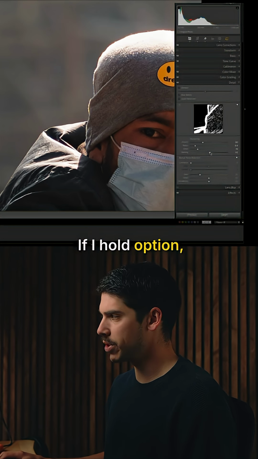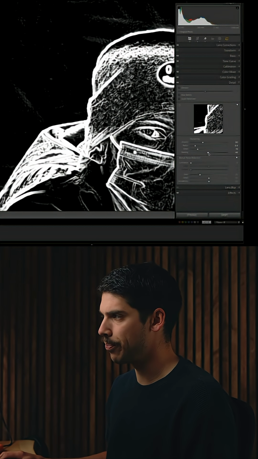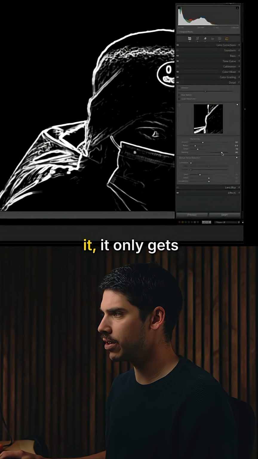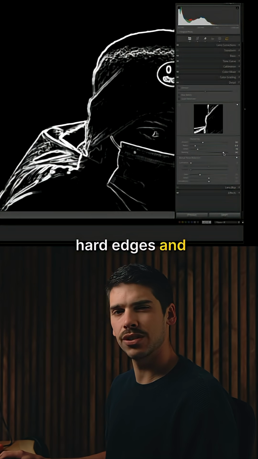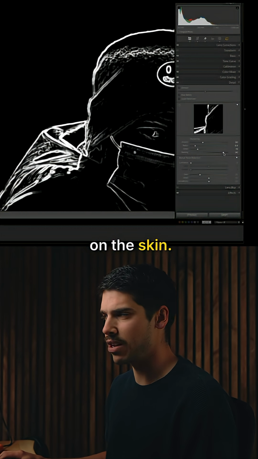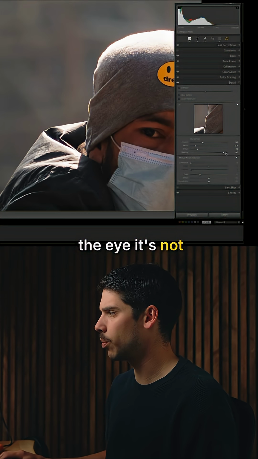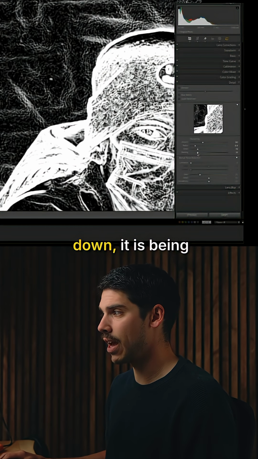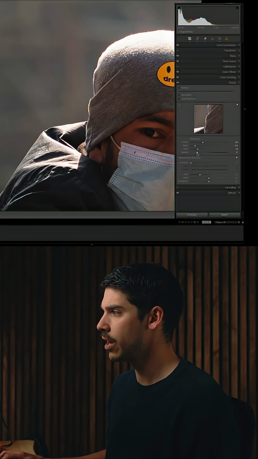If I hold Option, this is going to show us where masking is applied. So as I increase it, it only gets applied to really hard edges and not really on the skin. You can see here how around the eye, it's not being applied, but as I bring it down, it is being applied. Now let's take off Option. You can see how there's sharpening and there's no sharpening.